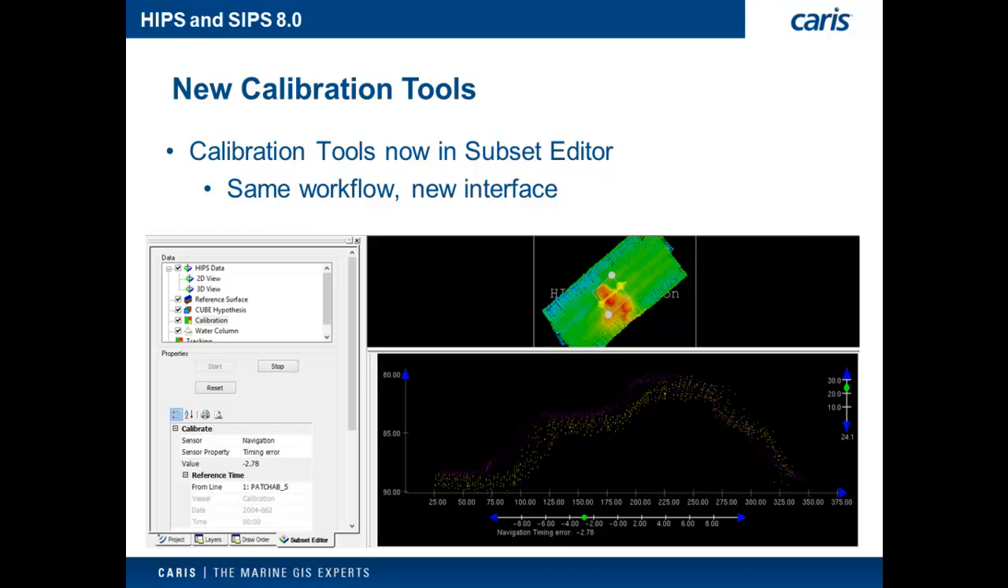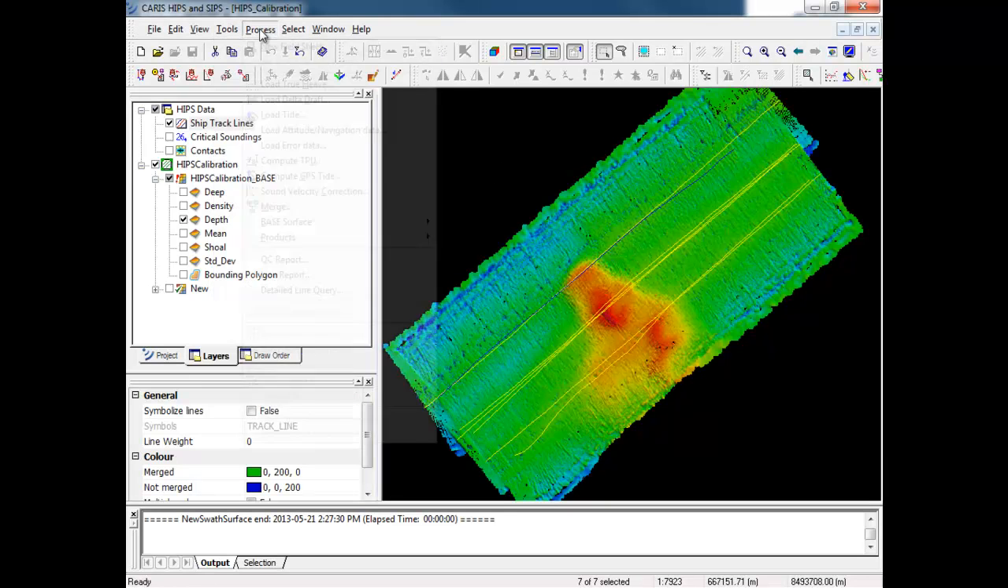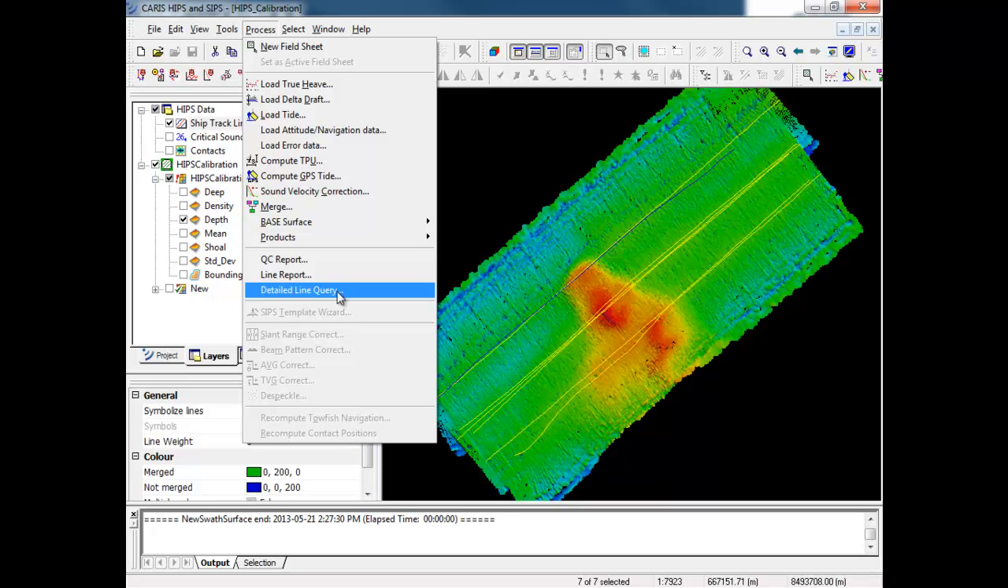All right, Burns, this would be a great opportunity to show everyone the new detailed line query, well, the old tool, but the new place for it. Yeah, definitely. So in the older versions of the application, the detailed line query was something you had to go into tools options and you turn it on or off, and it would run every time you made a selection. And what it did was it compiled a bunch of statistics and other information about the lines, and sometimes it'd really slow you down. So now in HIPS 8.0, we've turned it into a real process.